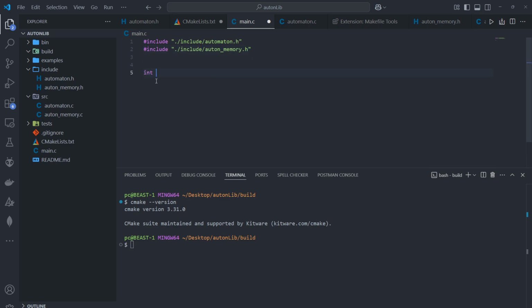Now we'll define our main function. I'm going to say main. We're not going to take in any arguments for now, so we're going to pass in void, and then this is returning an integer, so we should say return 0 at the very end.